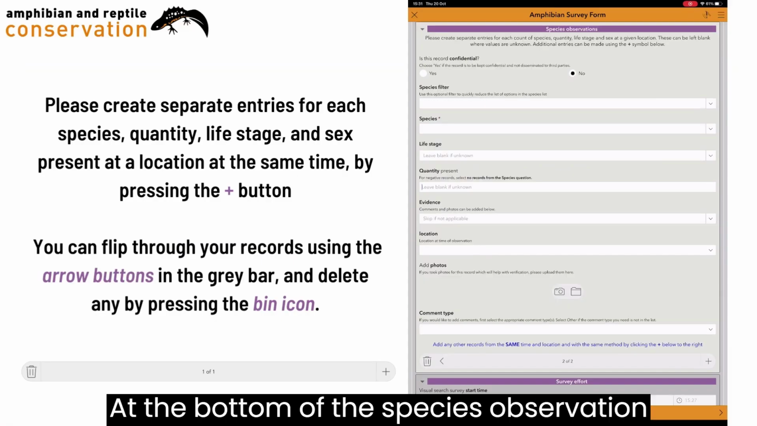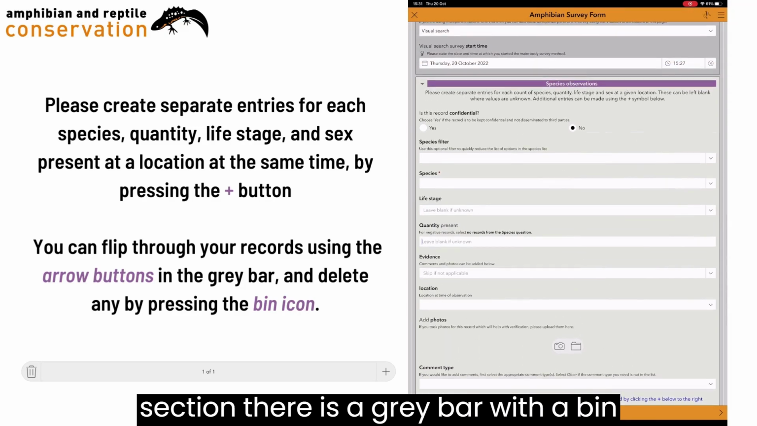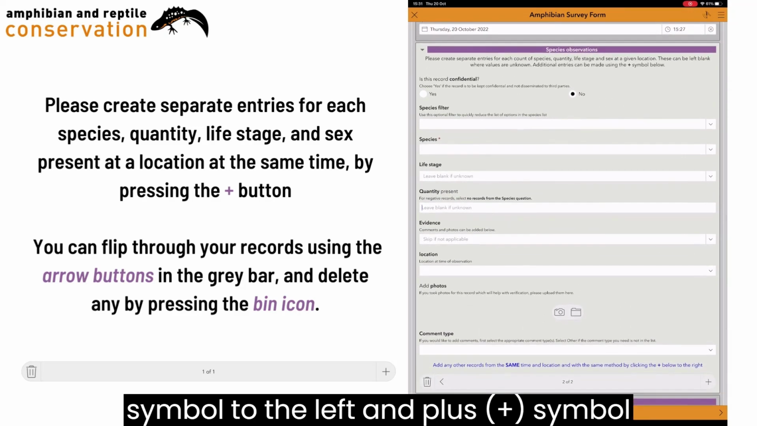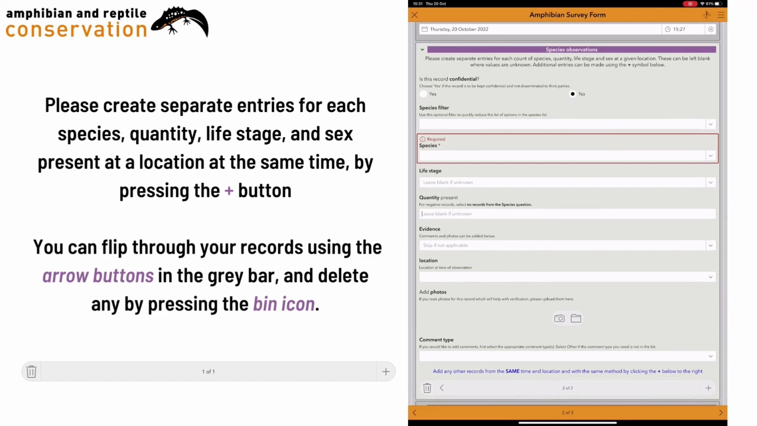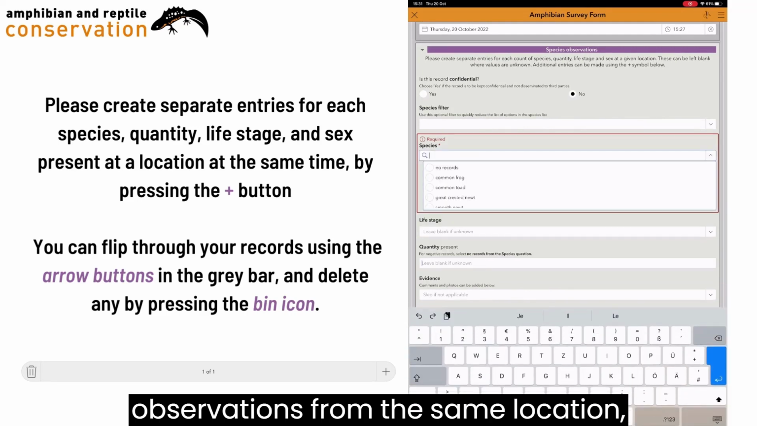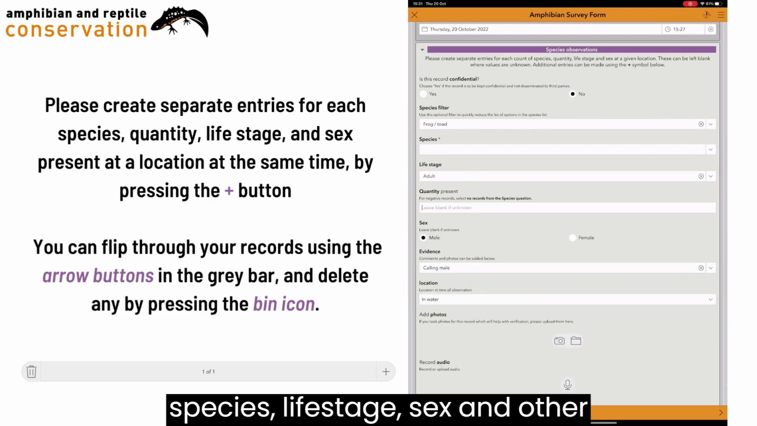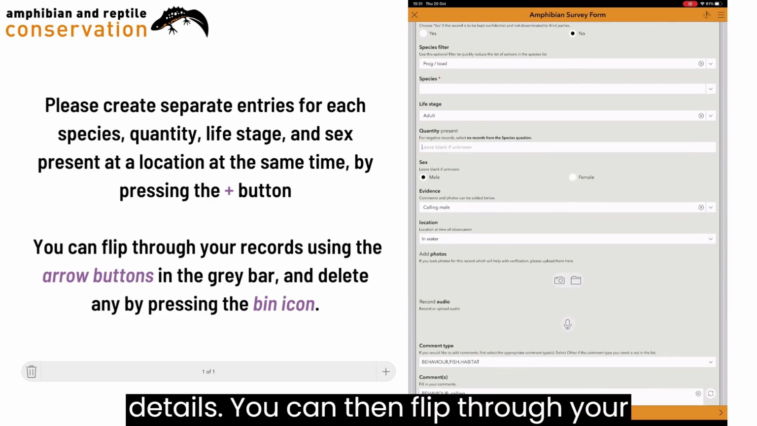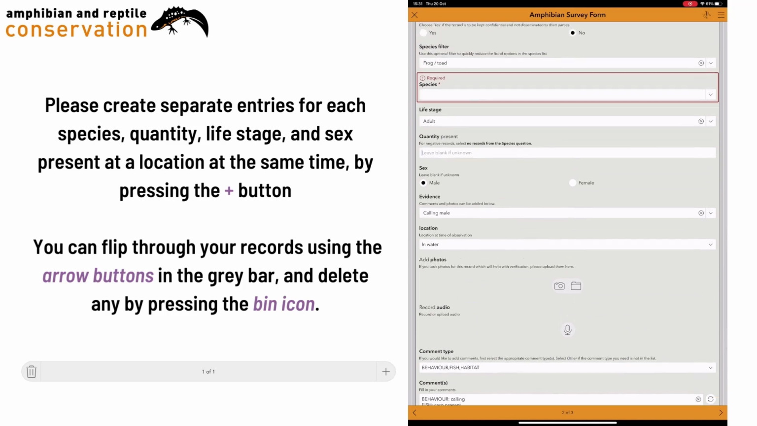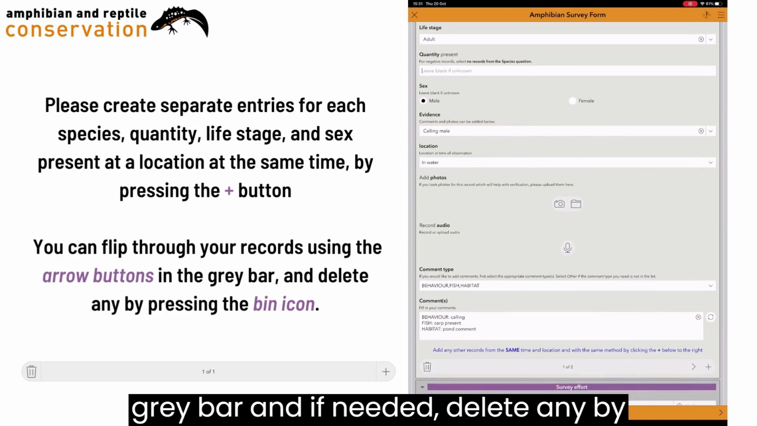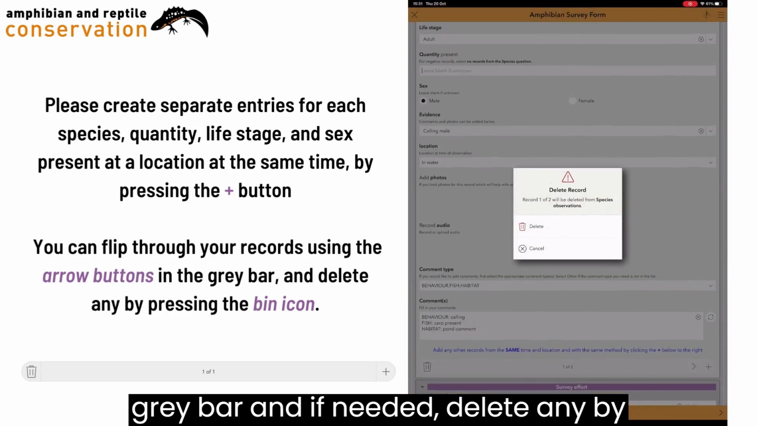At the bottom of the species observation section, there is a grey bar with a bin symbol to the left and a plus symbol to the right. To record more observations from the same location, press the plus button and repeat the steps for adding information about species, life stage, sex and other details. You can then flip through your records using the arrow buttons in the grey bar and if needed, delete any by pressing the bin icon.